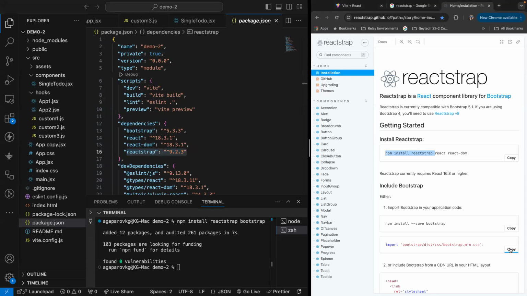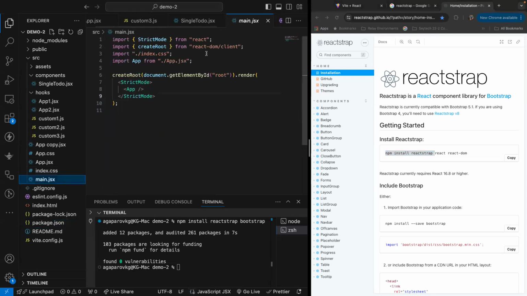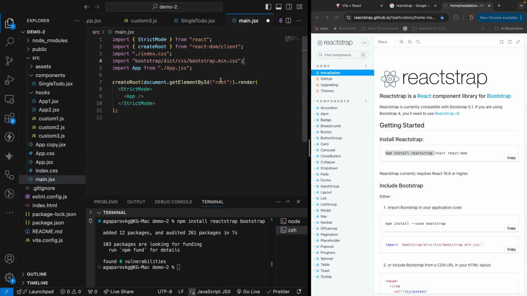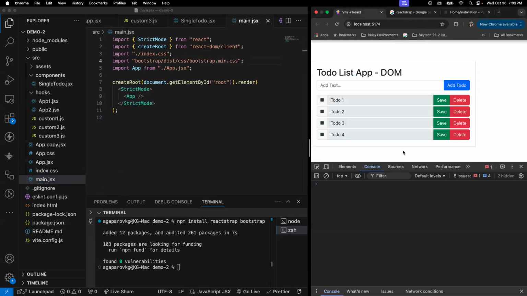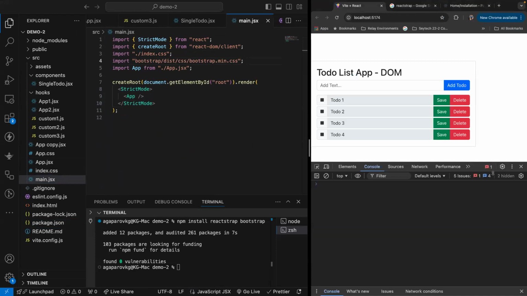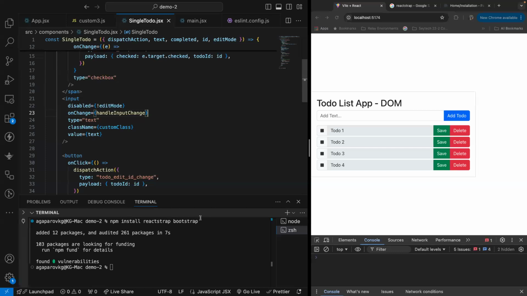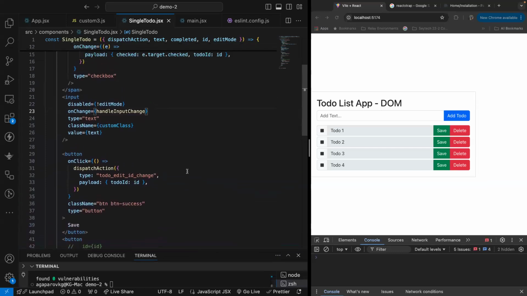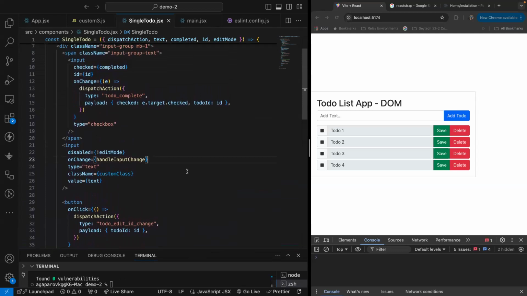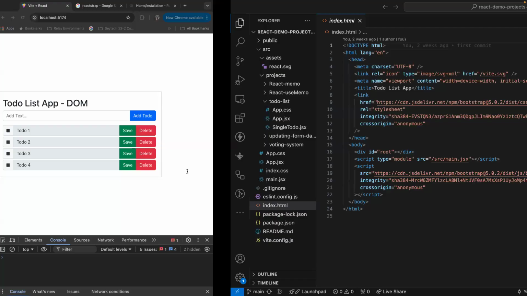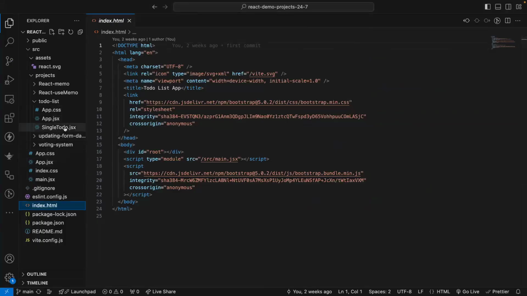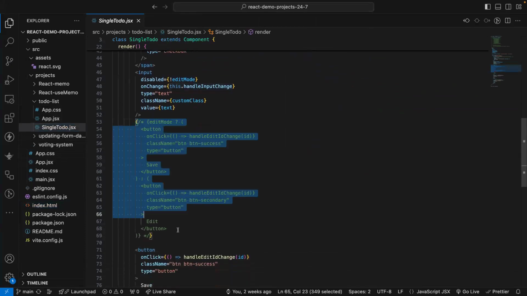The only thing I need to do is copy this and come over to main JSX and put it right over here. There we go. But in this case, it is showing save. What happened there? I think it's a problem with the edit mode. Do we have to bring it back, I guess? You guys remember edit mode? Yeah. Yes.